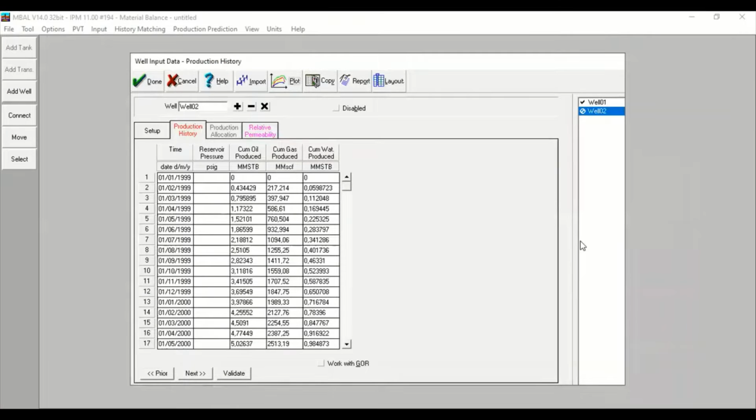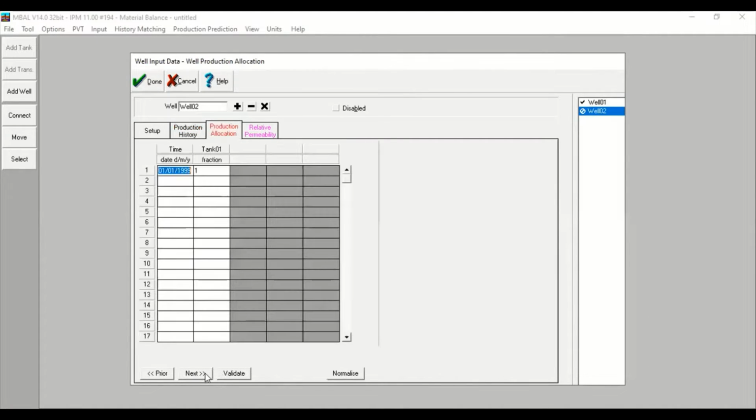So far so good. And from here, we can go to the production allocation. Next. Okay, so again, the total production of this well will be contributive to the production history of the tank or of the reservoir. So that's why I put fraction of 1 for this well, starting from January 1999. It means that 100% production from well 2 will be allocated to the reservoir.